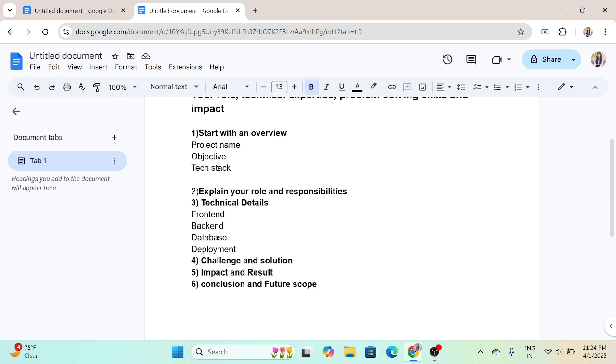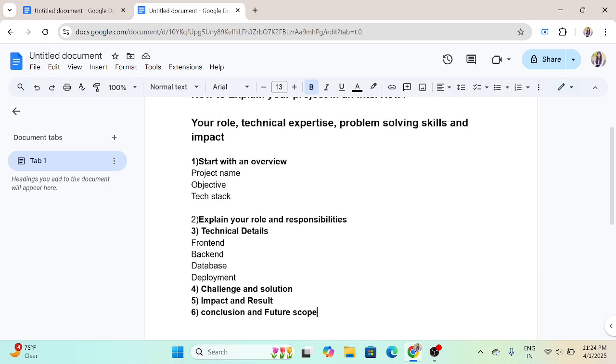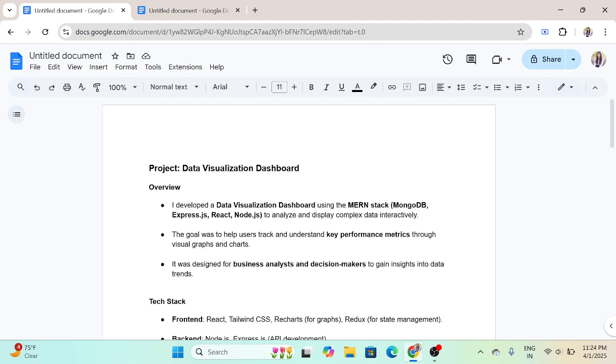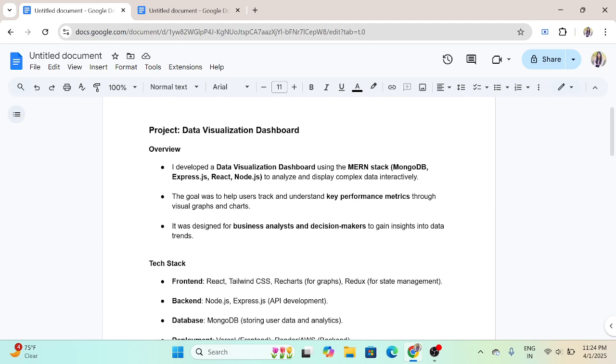And using these things, I created one project explanation. It is related to a data visualization project. Using these things, I created my project explanation. Yeah, I'll show you. So this project is a data visualization dashboard. This is the overview of the project.